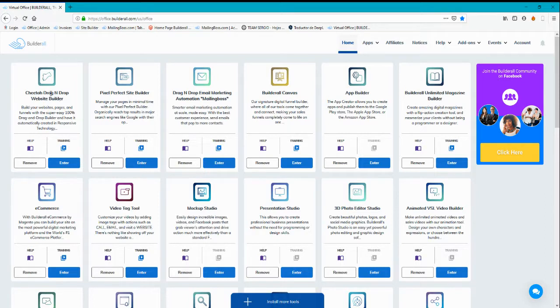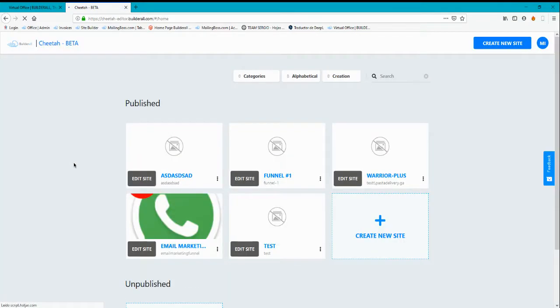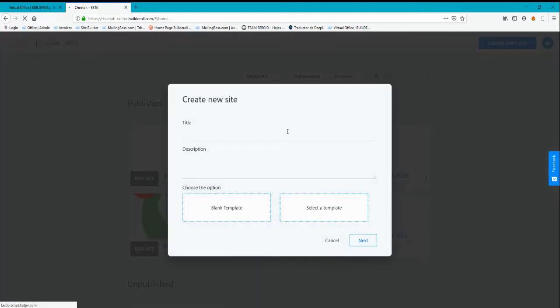Okay, so we're going to start this tutorial by creating a very quick website. We're going to click on enter, so we can go into my app. Here I have created several other pages as well, but I'm going to create a new one, a new site from scratch. It will be a pizza website for a local business.